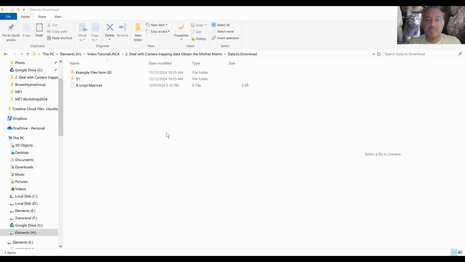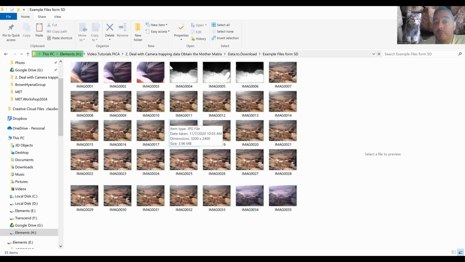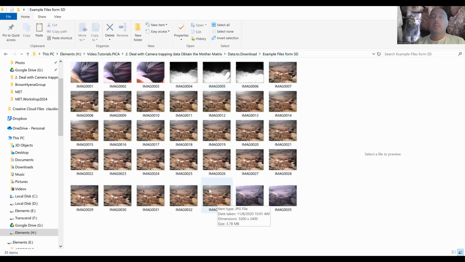So what you're supposed to do is go to the folder I gave you, and you will see something like this. When you come from the field and insert your SD card, you see something like that, which is a huge mess. A few animals, and then thousands of photos with nothing, which need to be deleted. They take many gigabytes, cannot be stored, and slow down any process. So we need to delete all the empty photos.